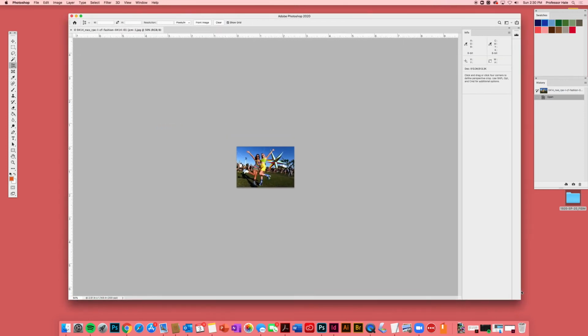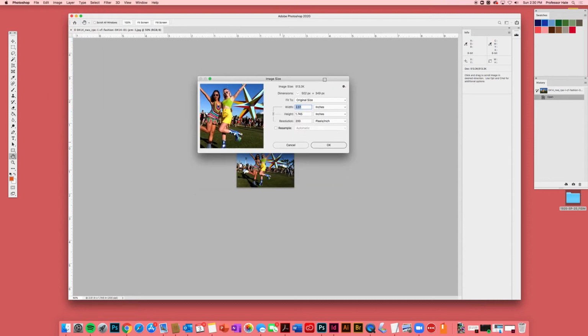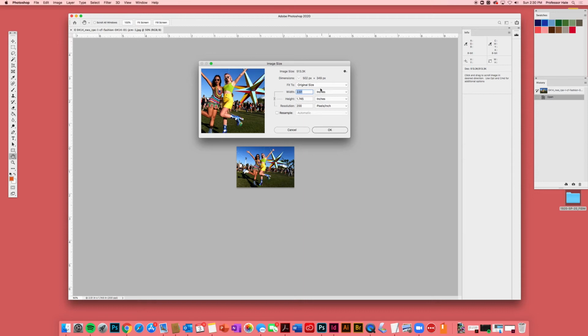And what I first do is I go to Command Option I, or if you can't remember that, you go up to the top menu where it's Image, to Image Size. And what you want to do, all you have to do for this assignment is very simple. You're simply going to make sure there's no check mark next to resample, and you're going to change whatever the resolution says, you're going to change it to 300.